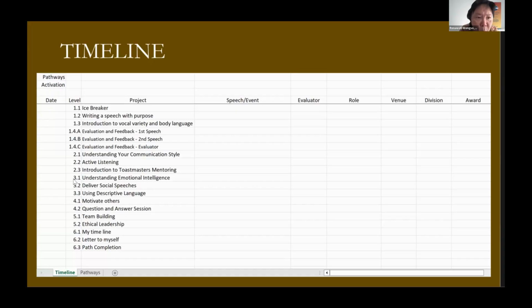I put 3-1, meaning Understanding Emotional Intelligence. This is the required course, and 2 and 3 are elective. And please note that I put the level in front. That's the numbering part in front.